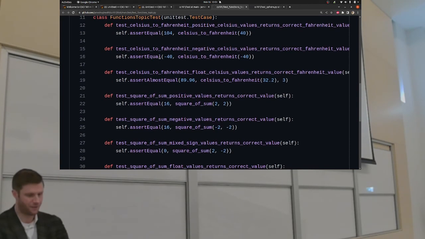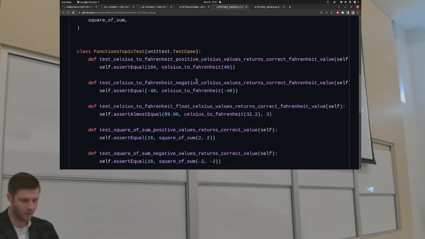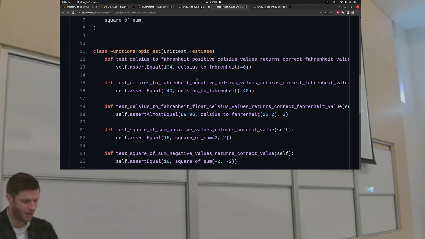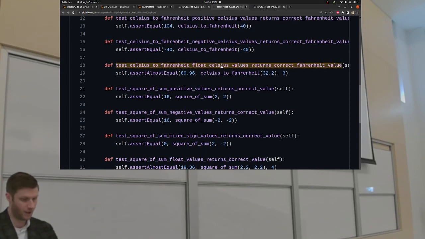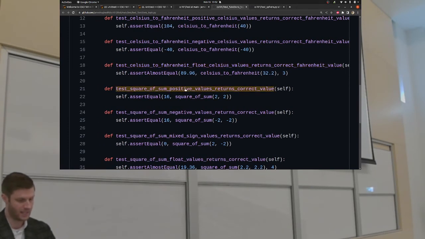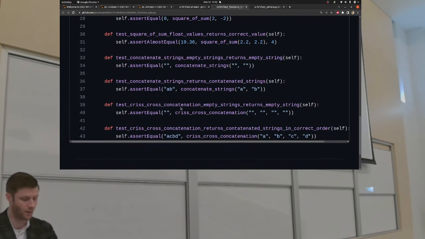Test Celsius to Fahrenheit, positive Celsius value returns correct Fahrenheit value. These tests would have been a really good candidate for subtest, but whatever. Celsius to Fahrenheit, negative Celsius value returns correct Fahrenheit value. Float Celsius value returns correct Fahrenheit. Positive. Oh, now it's square of sum tests and so on.